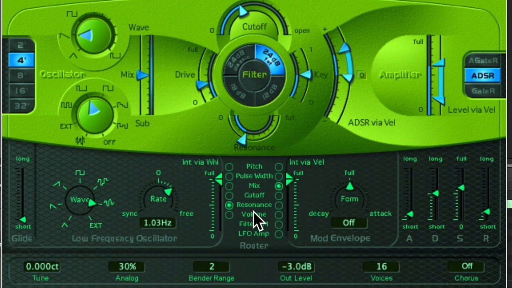Okay, and so as expected, if I have the resonance selected, then the LFO is affecting this control here. Now to hear this one properly, I need to have a bunch of small MIDI notes because the resonance factor only comes in at the attack of the notes. Now let's have a listen.